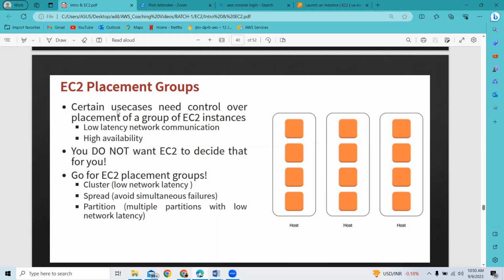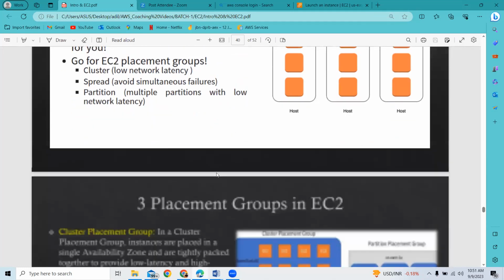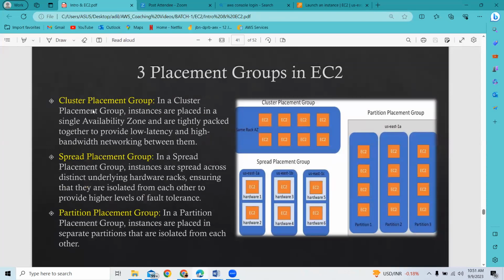So in the placement group, we have three different types of grouping. If you see here: cluster, spread, and partition. So what are these? Why has AWS given these three? We'll go deep dive. Okay, so first thing, what do you mean by cluster?